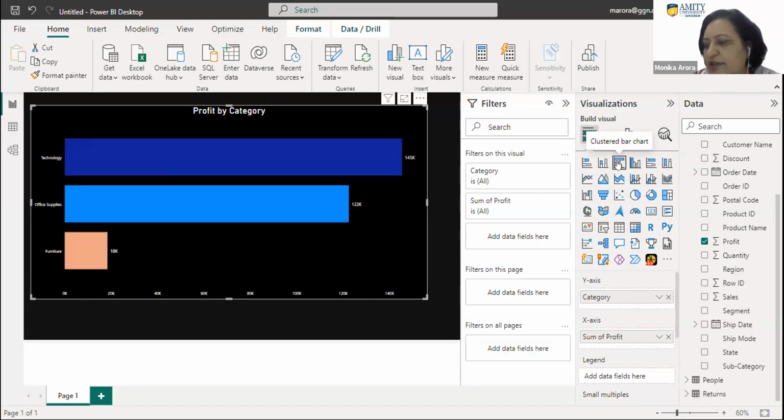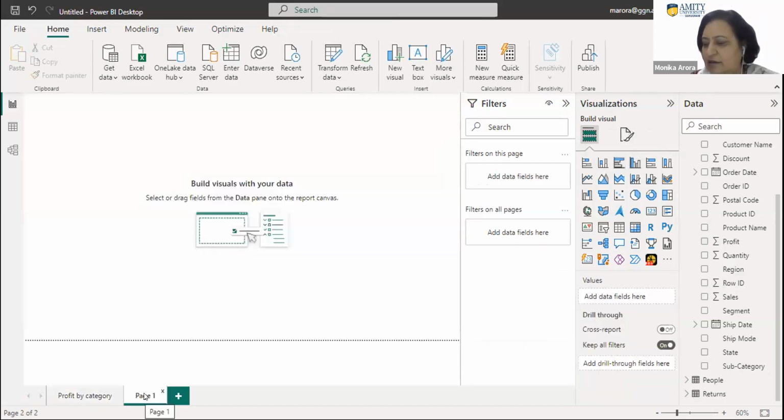Now we can move to the next chart, the profit by segment. The profit by category, I can rename as profit by category, or you can rename it as the chart name. Maybe this is the clustered bar chart. Okay, next I can prepare the same chart. Maybe I can use the donut chart or something, which I can mention as the profit by segment.